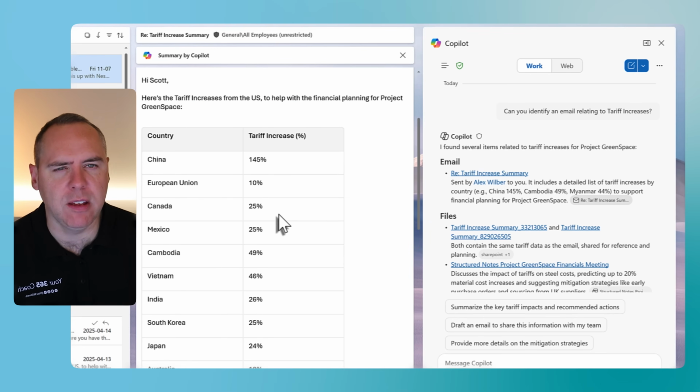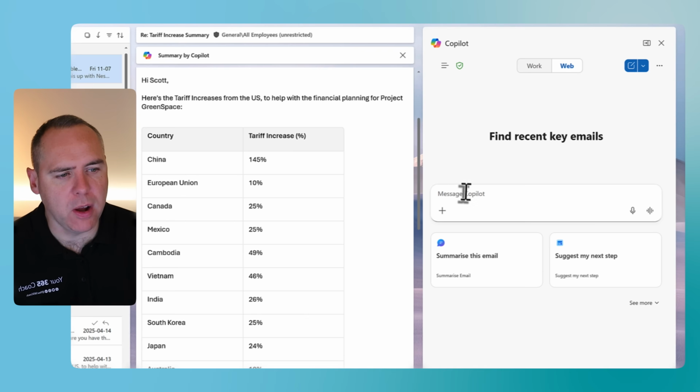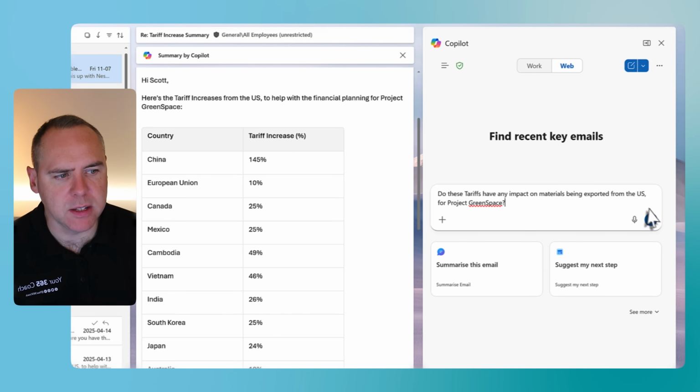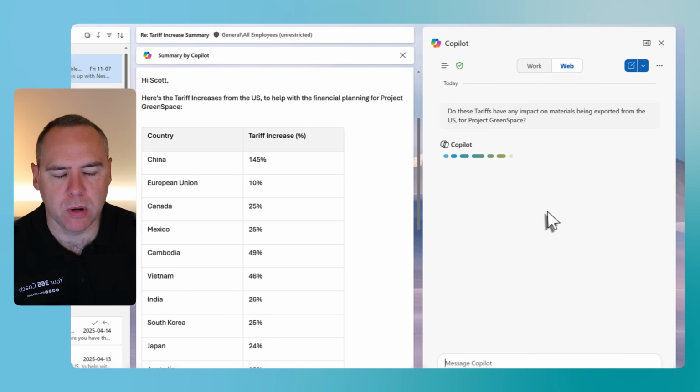We can also ask a further question of Copilot, because whilst I can see these tariff increases, I'd like to understand how they apply. That isn't in the email itself. And that's where Copilot Chat can continue to help us out. On the right hand side, we'll now select Web from our Copilot Chat, and I'm going to ask Copilot: do these tariffs have any impact on materials being exported from the US for Project Greenspace?